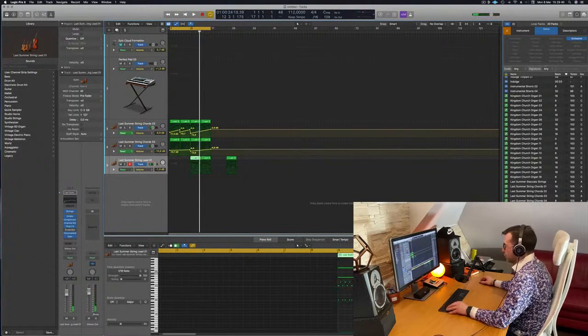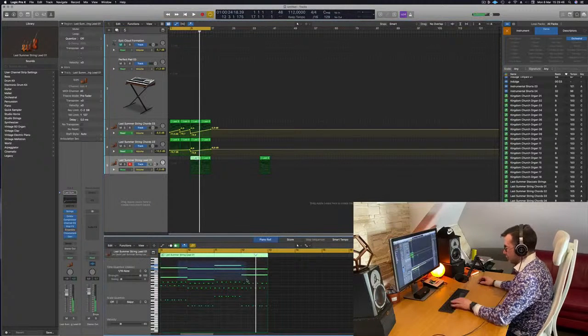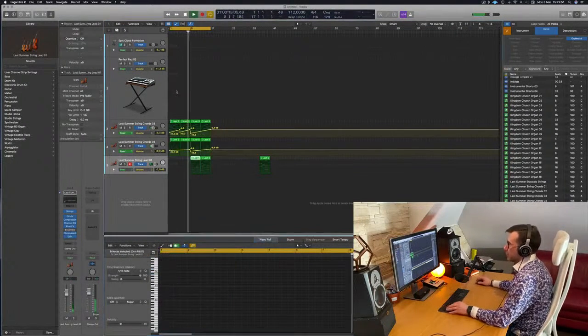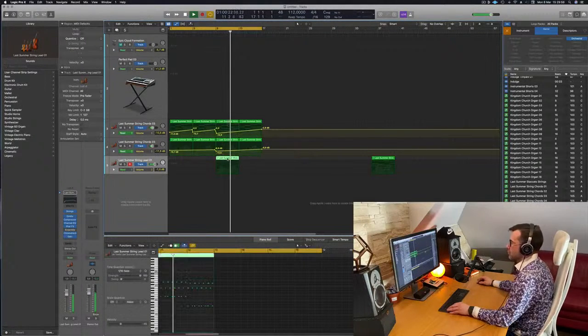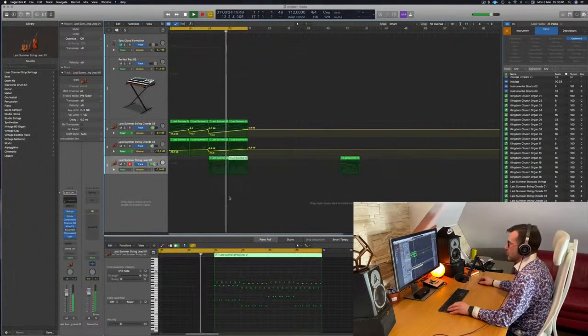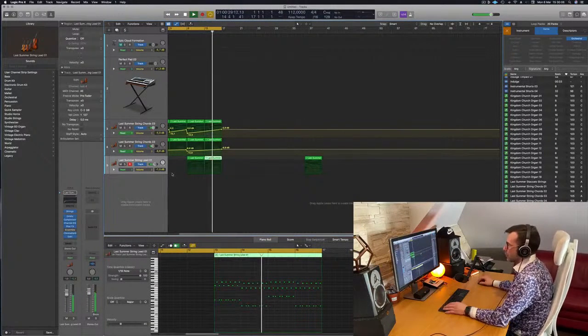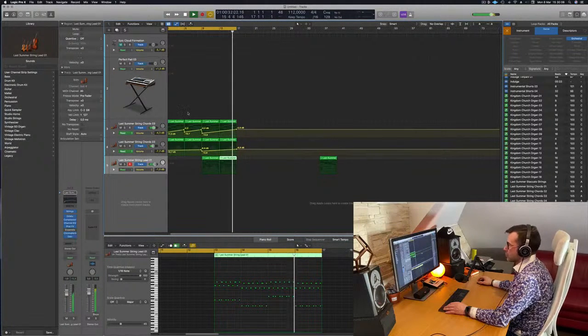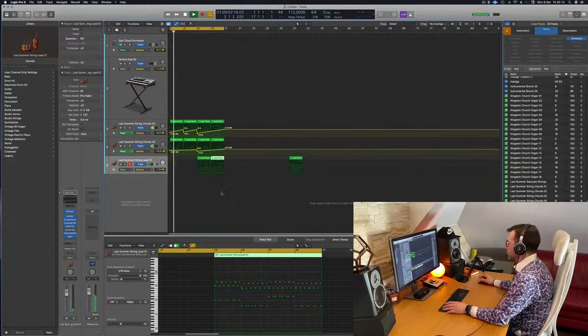I thought I just removed those, did I? Ah, I removed them in the wrong MIDI part. Sorry guys. Fix that here, because there was a bit of dissonance. So this is smooth, this is a good start.